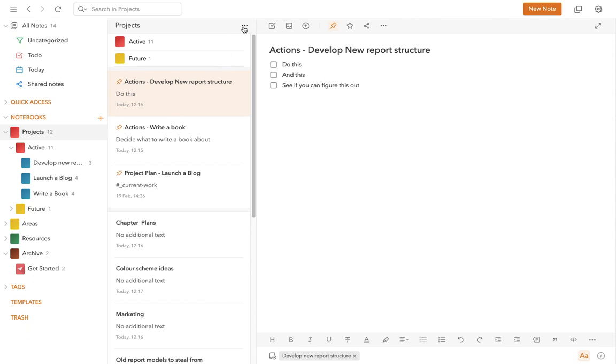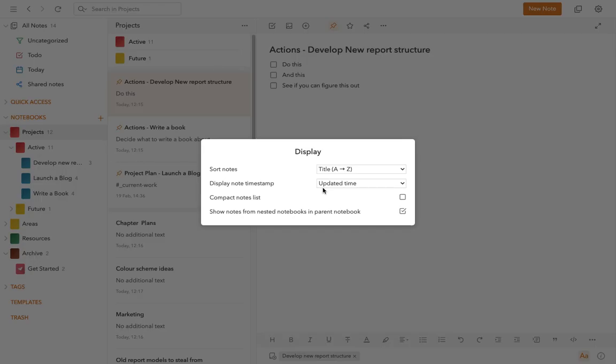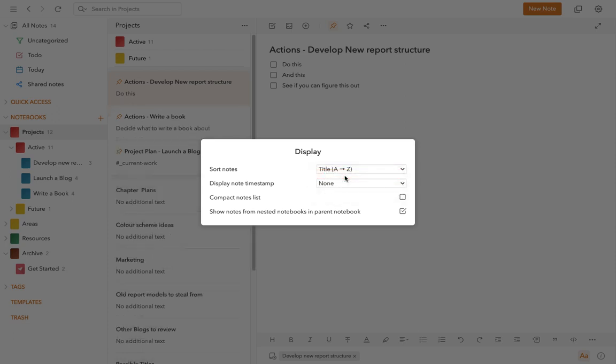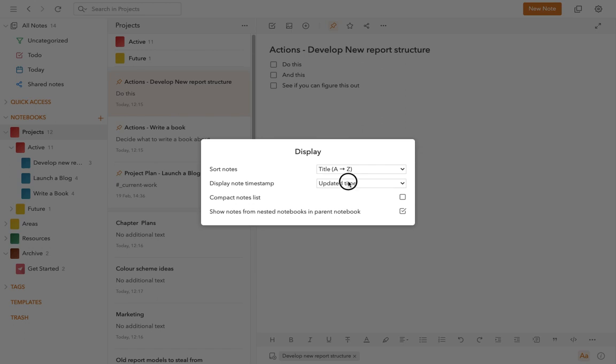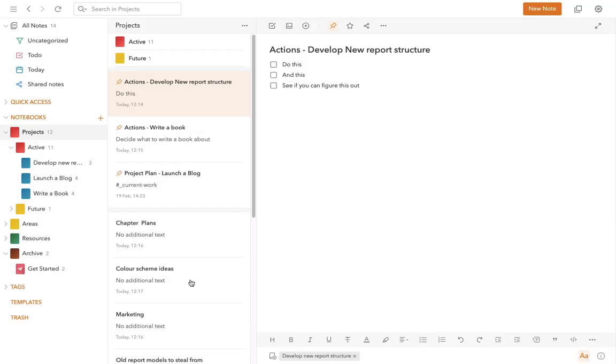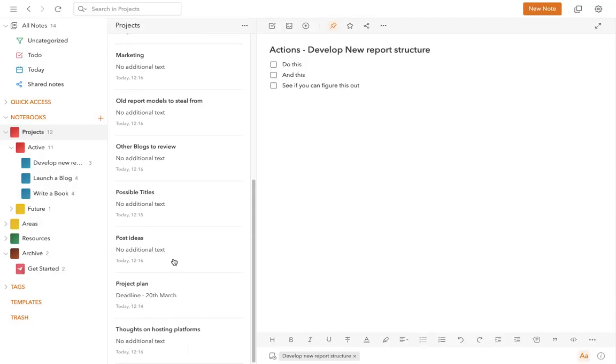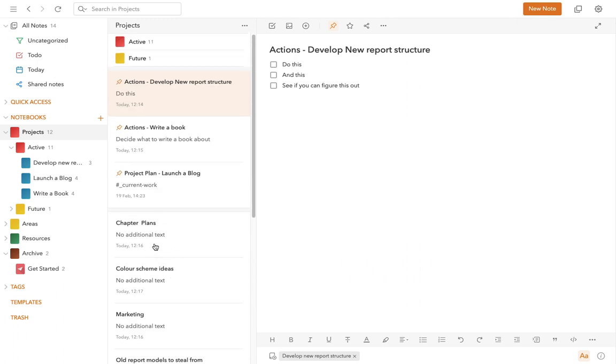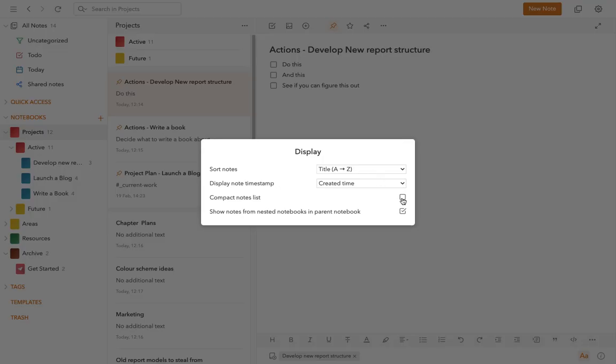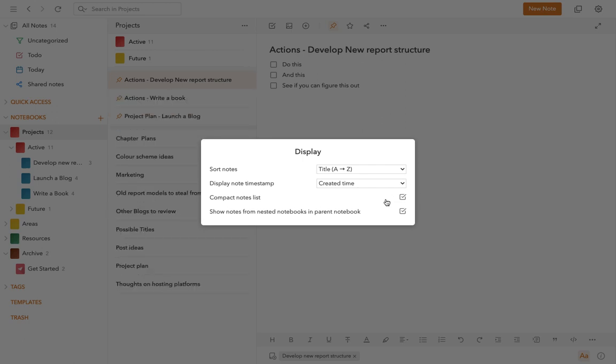The timestamp that's shown, you can either select it to be none, in which case it disappears, or the time the note was last updated, or the time and date that the note was actually created. Now, most of these are notes that I created today for this video, so that's not particularly useful here, but if you've got a lot of notes that you've created over a long period of time, that might be useful. As I said, that's not my preference, so I'll turn that off.